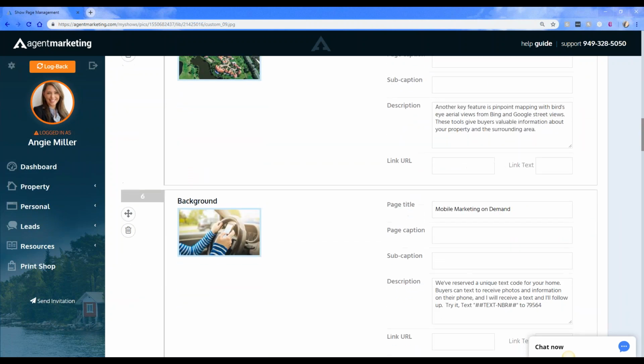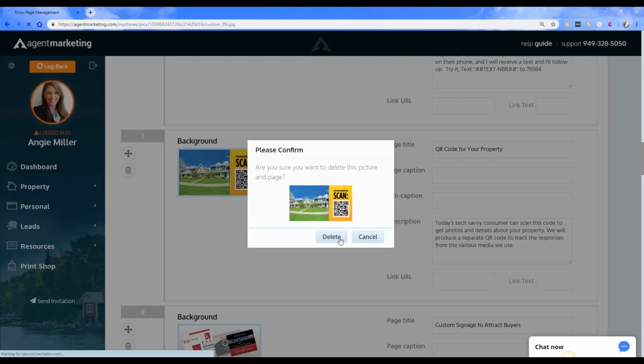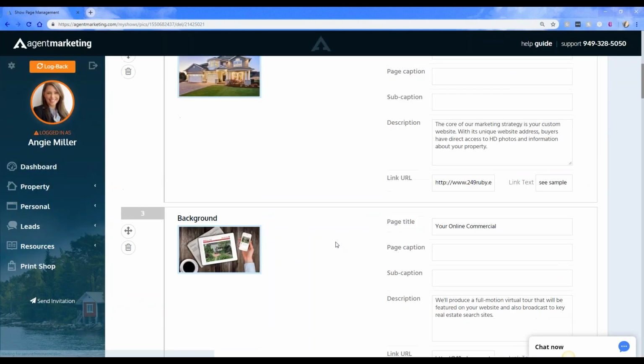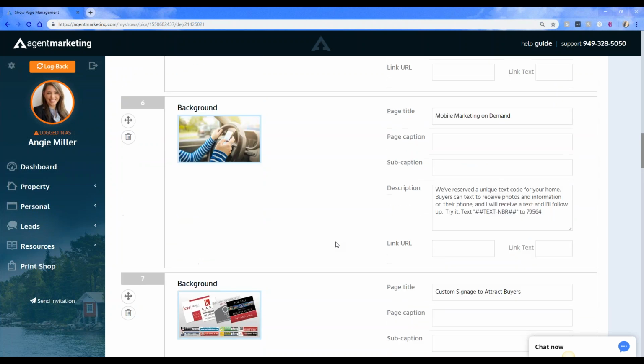So sky's the limit. Maybe on this, you don't do QR codes. You're just like, nope, I don't like QR codes. I don't want to do it. You can delete that page, so it actually removes that page for you as well. So then you don't have to worry about that being on there.